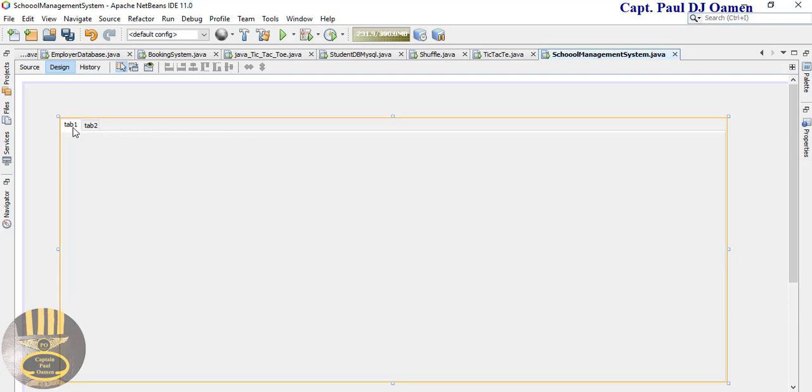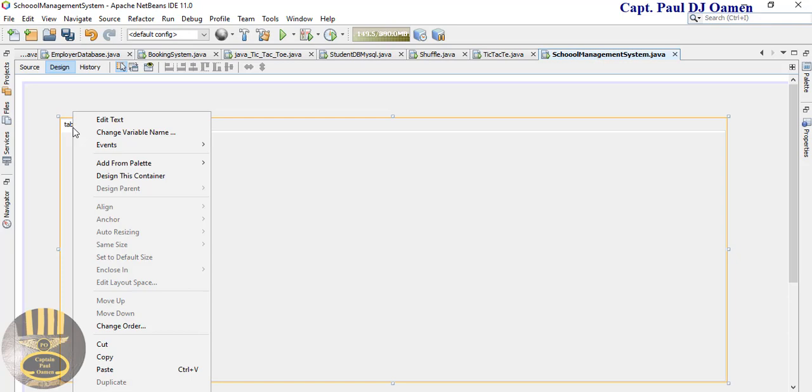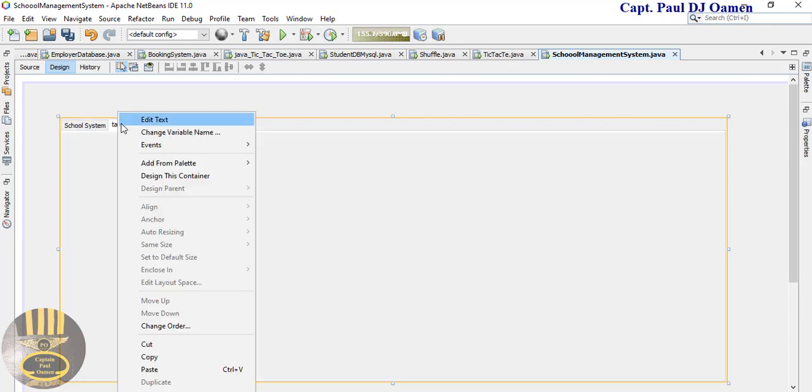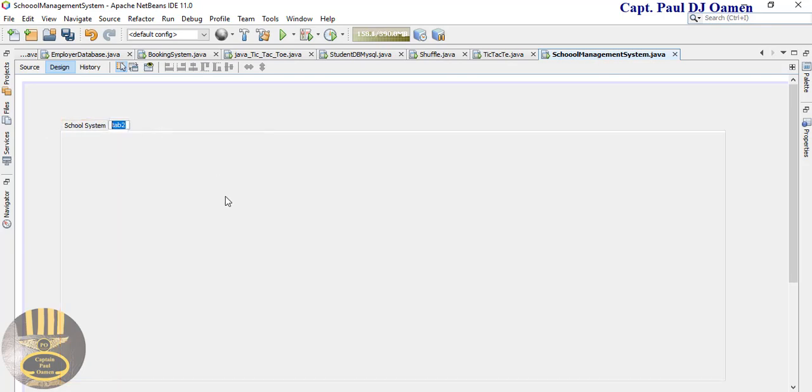Now, what we then need to do is right click on the very first one and go to edit text, and I will change that to school system. Okay, that's fine. The next one beside it, I'm going to right click, edit the text. Let's change that to student details.